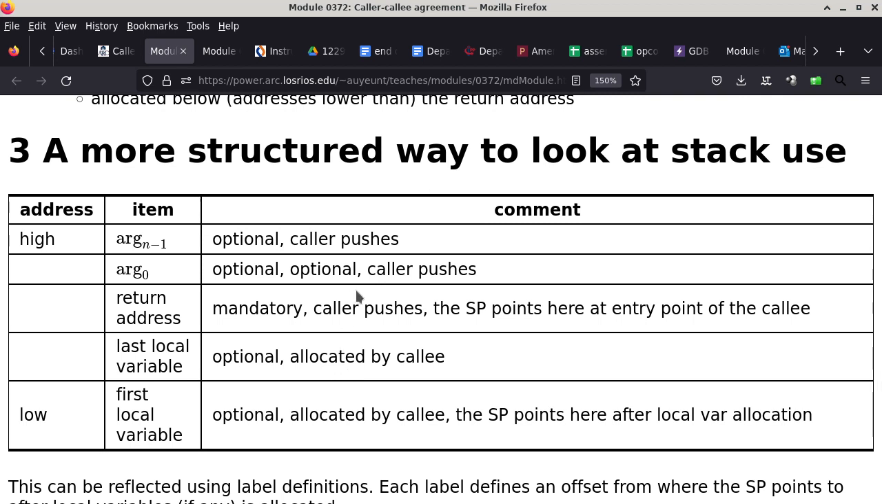All right, do we have any questions about what I have talked about so far? Any questions about the concept of the stack? How we grow the stack from high addresses down to low addresses? No questions about those?